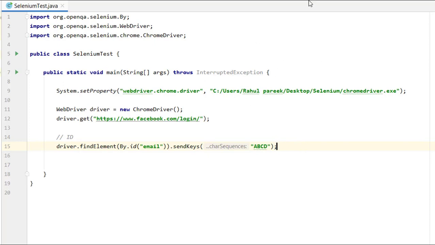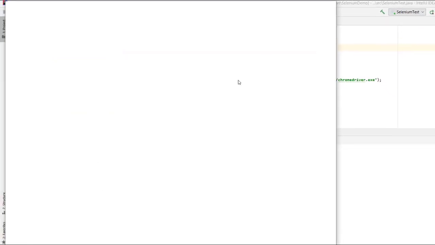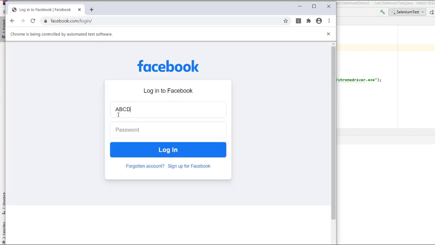Let me run this particular program, and then we will see how this is working. Now it has opened this particular browser, the Chrome browser. Then it has moved to this facebook.com login page. If you can see, it has entered ABCD in this particular input box automatically. As I've told, this is simply finding this particular input box through the ID email, with the attribute value email, and then it is entering these particular keys. It's very simple, so we have understood the ID now.